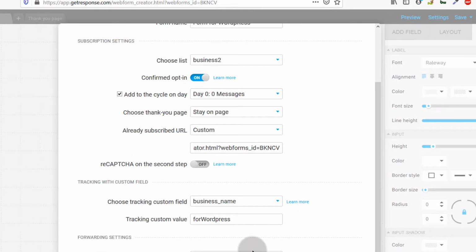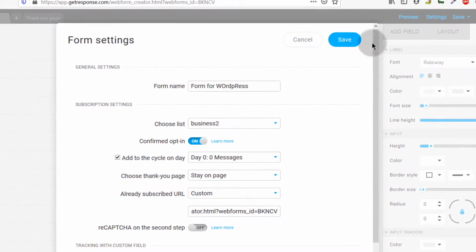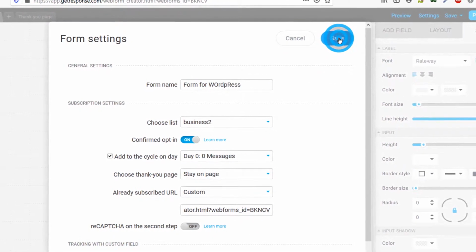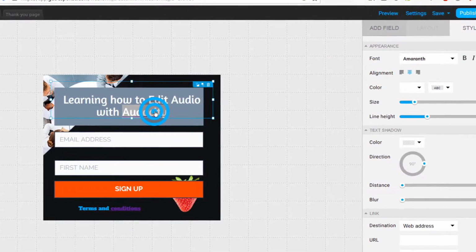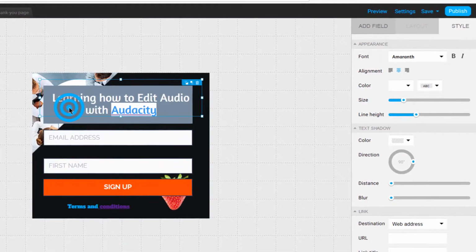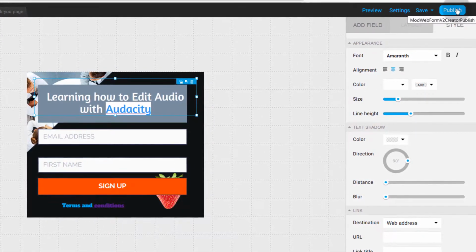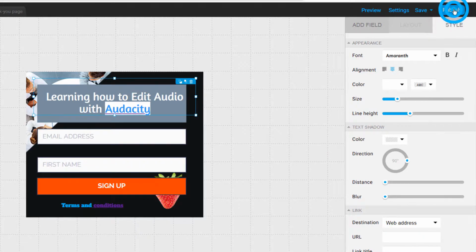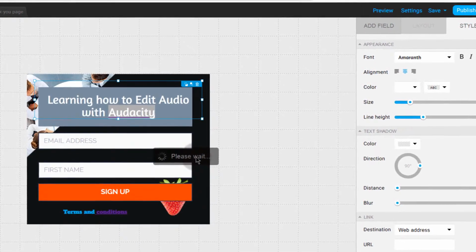So we leave these ones at default. We don't have to change anything. And once you make all the changes, make sure you click on save. And now your form is ready for publishing, okay? You'll just click here. So I can publish the form.